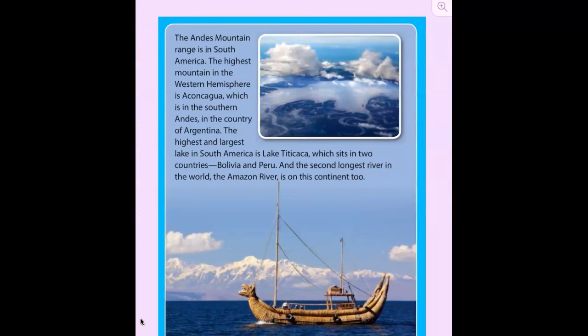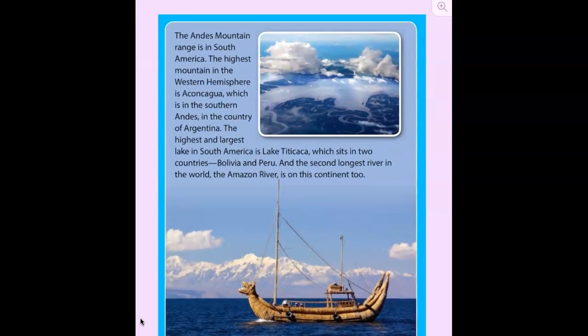The Andes mountain range is in South America. The highest mountain in the Western Hemisphere is Aconcagua, which is in the southern Andes, in the country of Argentina. The highest and largest lake in South America is Lake Titicaca, which sits in 2 countries, Bolivia and Peru. And the second longest river in the world, the Amazon River, is on this continent too.